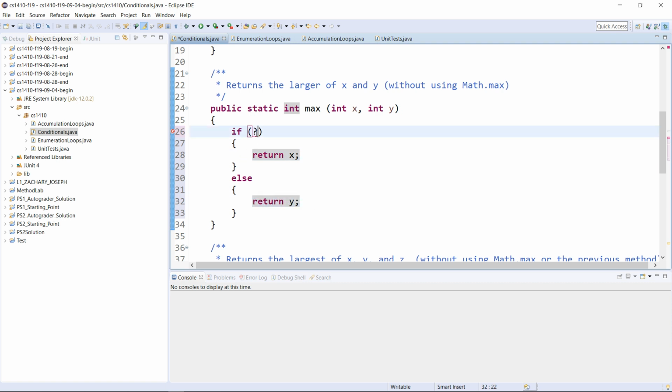Now, what needs to be true if we're going to return x? Right. If x is greater than y, so we need a Boolean expression there that's either true or false. So let's read this. If x is greater than y, we return x, which means that if x is greater than y, it's going to execute that statement. And what's going to be the result of executing that statement? The method ends, and x is returned as a result of the method.